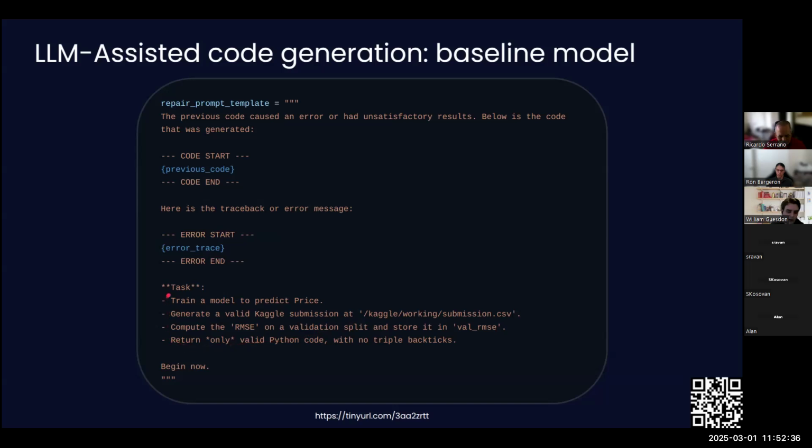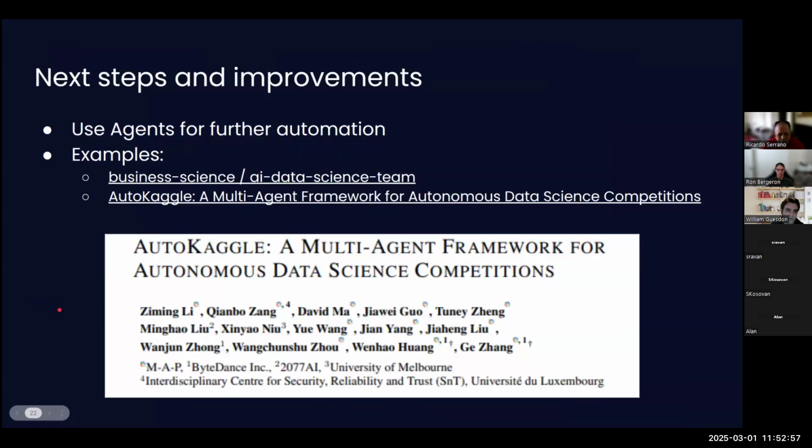And then finally, I give a reminder of the task. So there I say, you need to train a model to predict the price. You need to generate a Kaggle submission about the metric. And the rest is the same. So create only Python code. And then I try to run it. So that's the way I use them mostly.